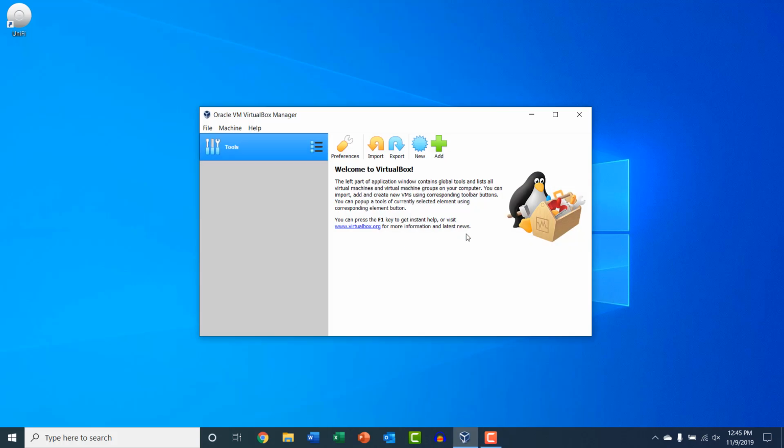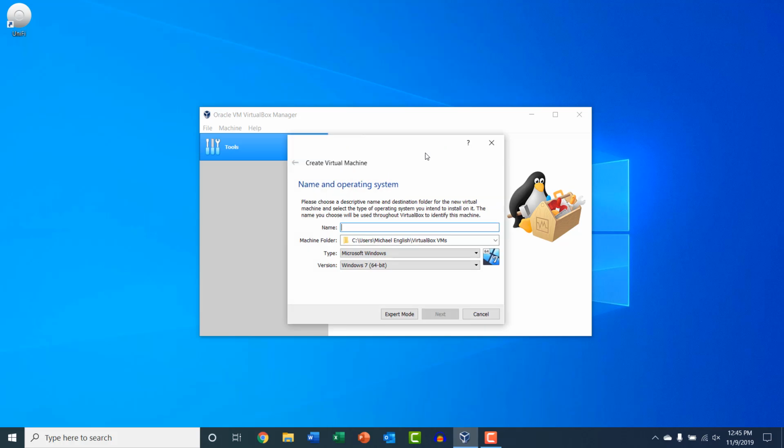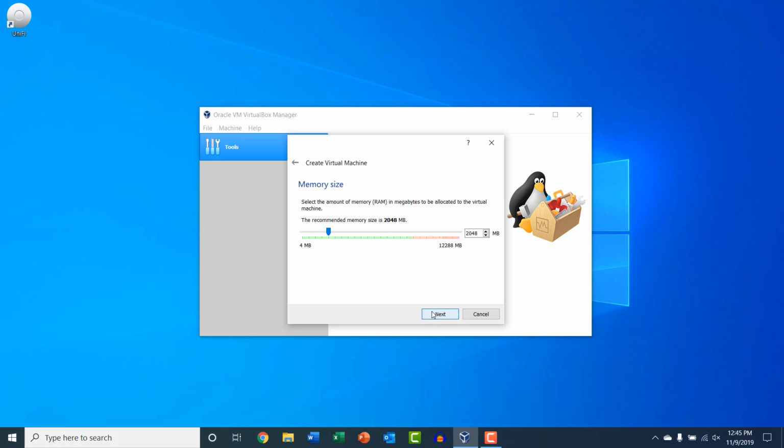I am going to create a new virtual machine, some new virtual hardware. So let's name this Windows 10. Save it in my VirtualBox VMs folder, Microsoft Windows, Windows 10. That all looks good to me. I'm going to be doubling these specs, so let's put this at 4096.